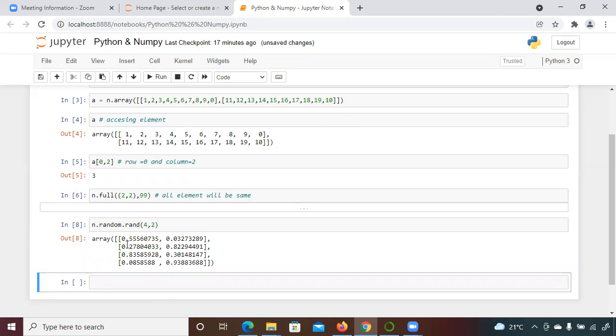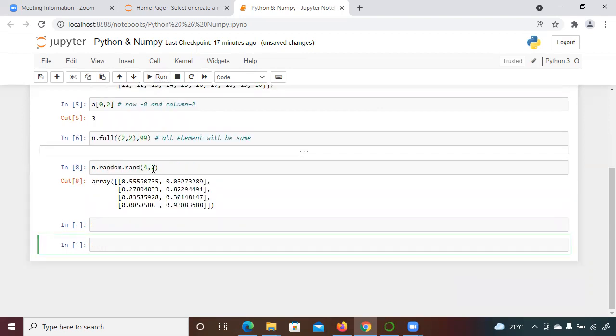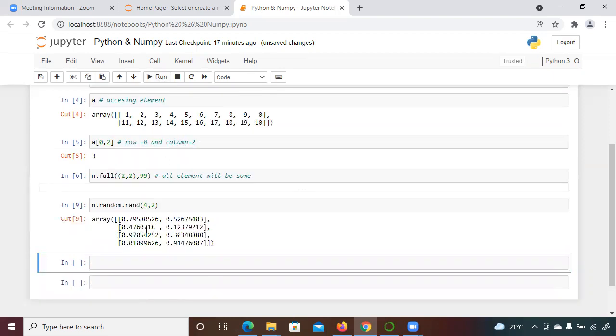Now you see first 55, right? Again I will run it. Again I will run, it will change, right? So it is a random value with the help of rand. What is this random dot rand? Random is a library. In that library, rand is one function which is accepting index. Any question?